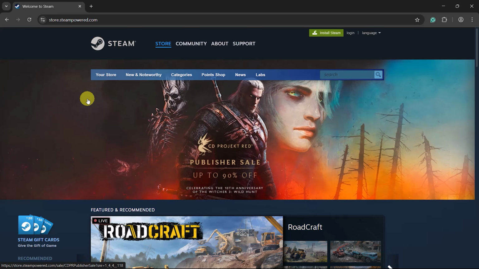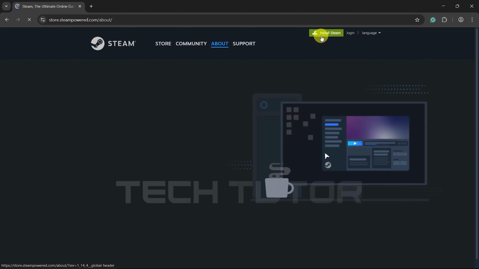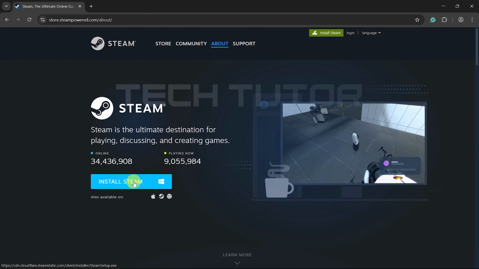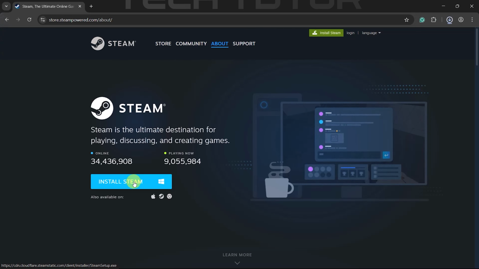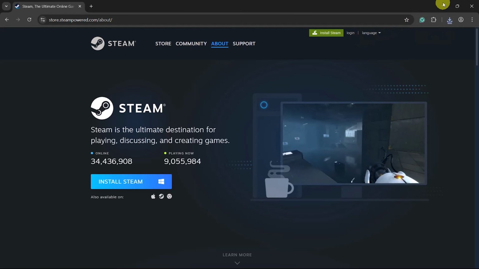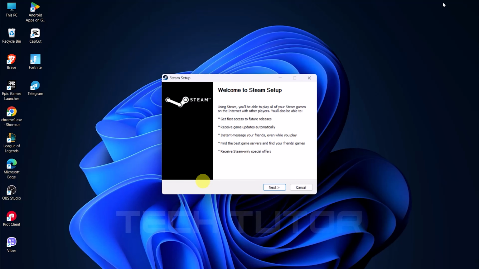Once on the Steam homepage, locate an option called Install Steam. Click on it. Click on Install Steam again. This action will initiate the download process for the Steam setup file onto your PC or laptop. Once it's finished downloading, click on that file to launch the setup. If prompted by a security warning asking if you want to allow this app to make changes to your device, click Yes.